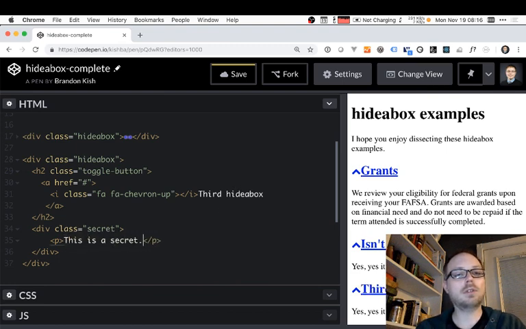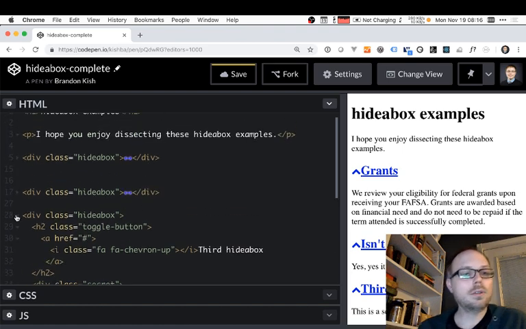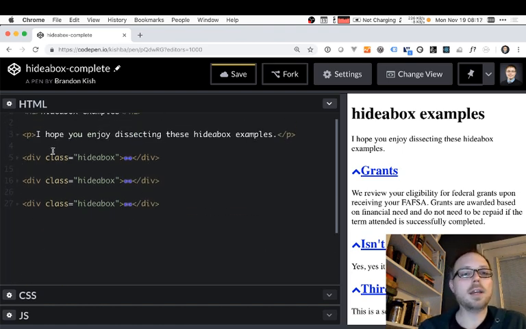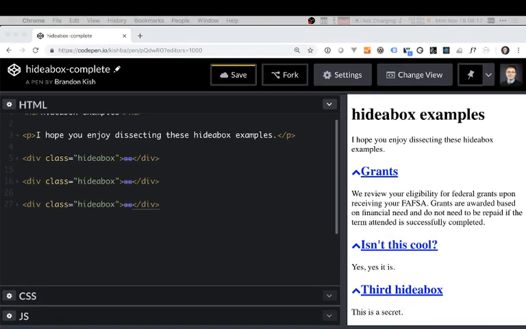This is a secret. So now in my HTML I have three hide-a-boxes, and now you'll see that I have a third one showing up. Let me go to browser only. A third one showing up right underneath the second one. That's a design goal. We want to be able to put as many of these on a page as we can.